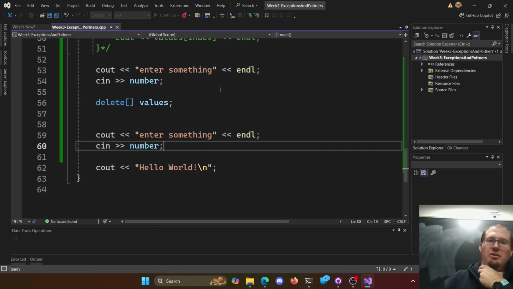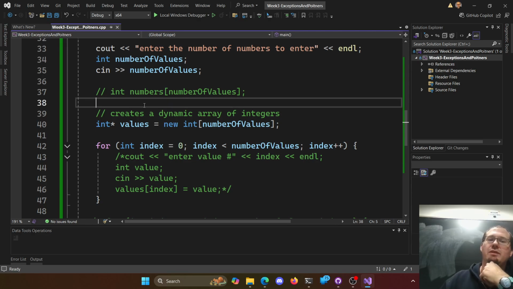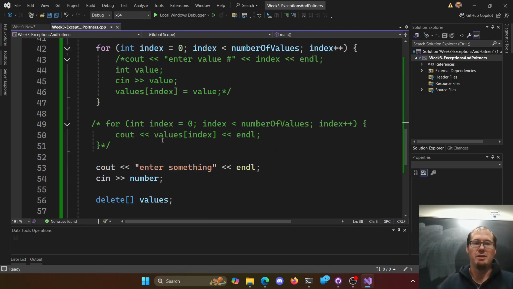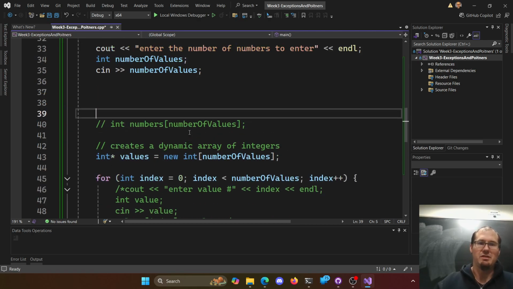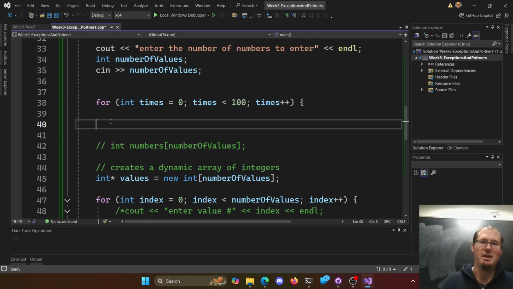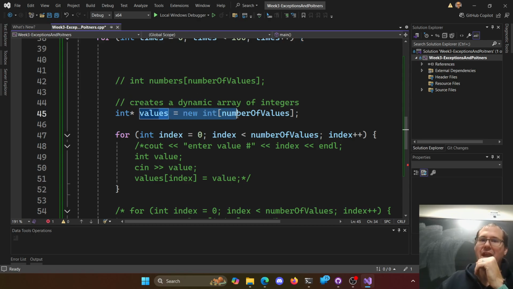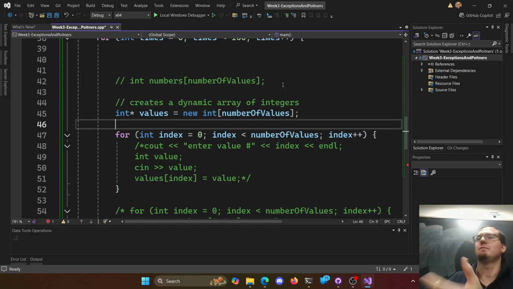So this is where I'm saying you can shoot yourself in the foot with C++. If we do this and don't delete, bad things happen. So if I don't delete this values array here, if we just go and make a bunch of these, so we'll say, I don't know, for int times is 0, times is less than, let's do like 100, times plus plus. If we do all of this 100 times here and never let it go, we're going to have allocated and asked for 100 times that size of memory here.